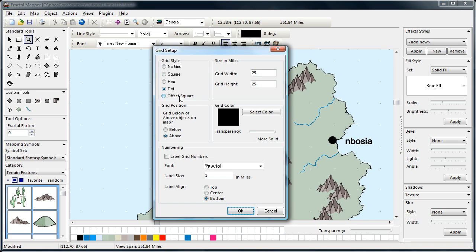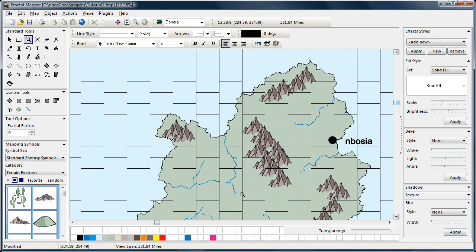And there's also what's called an offset square grid. This is like a square grid, but it staggers every other row. So if we press OK, you can see how they look. Some gamers use this as sort of a hex alternative. Some games use this as their default grid, while other people just simply prefer to use these.